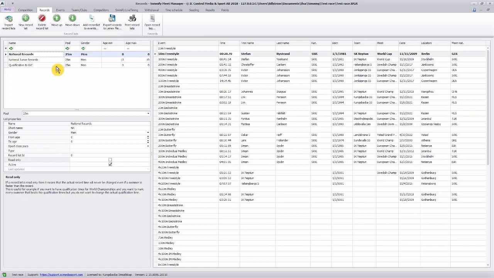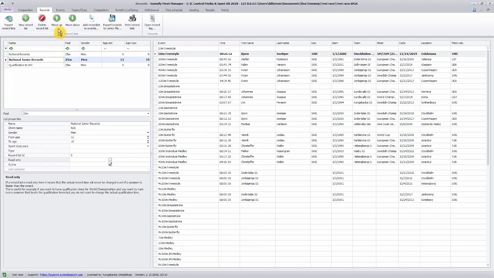Now we have 2 more things to do. We need to prioritize which record is the most important to show on result list and on scoreboard if it's beaten. That list needs to be number 1 here. Let us pretend that the national junior records is the most important list. Then we need to move it to the position number 1.